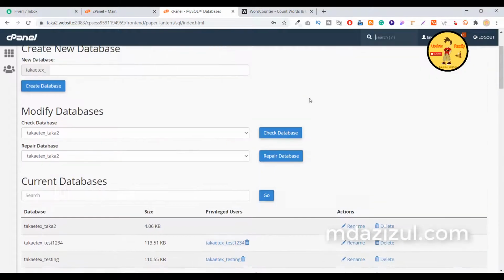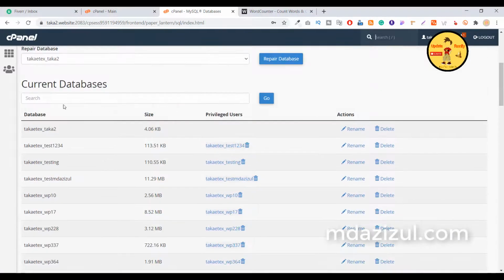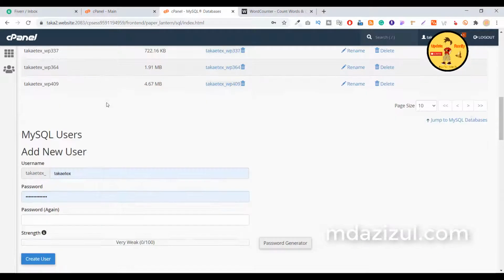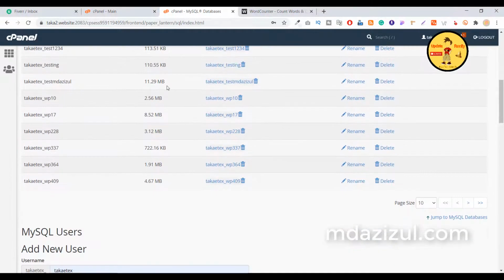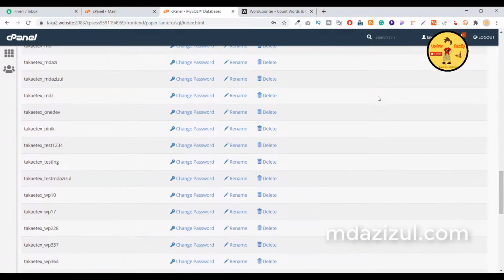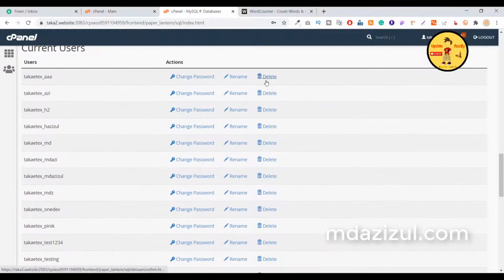Now it's clean. I hoped it would be clean, but it's not clean yet. There are other databases. Okay, I want to delete any kind of user. This is simple.